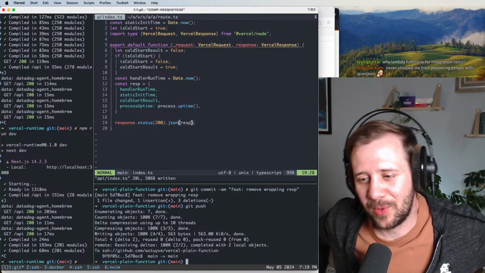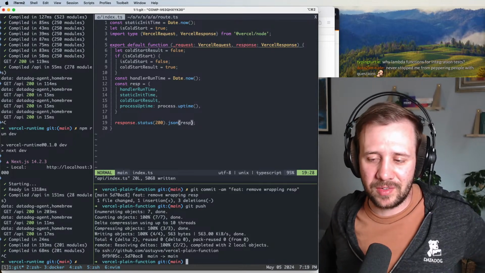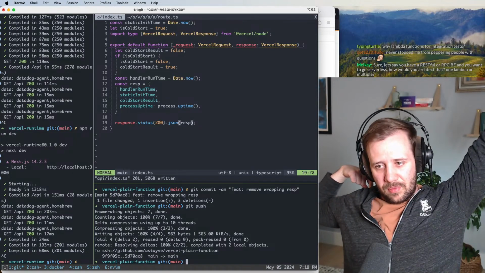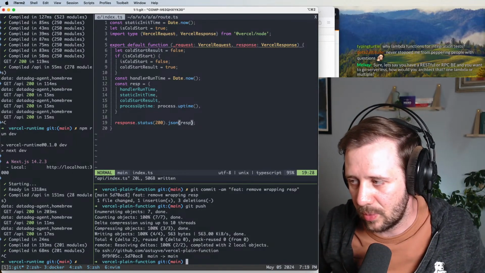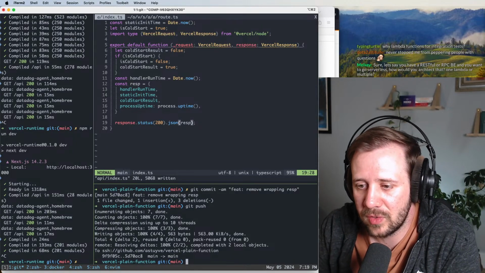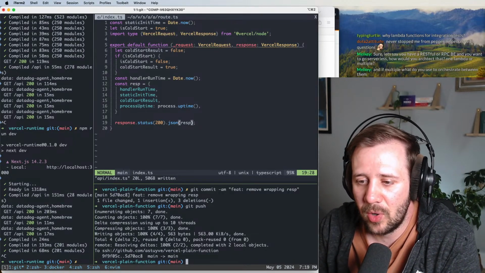Never stop me from peppering people with questions. Yeah. Why Lambda functions for integration tests? They're stateless, they're cheap, they're easy to throw away when you're done. That's a good reason. Say you have a RESTful or RPC backend, you want to go serverless. How would you architect that, one Lambda or multiple? And if multiple, what would you use to orchestrate them?